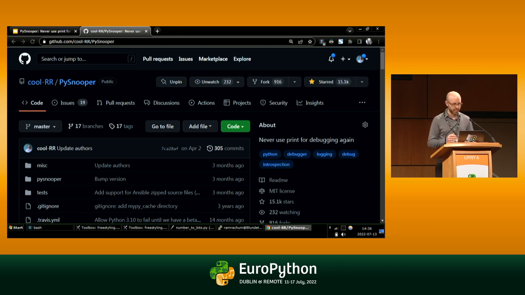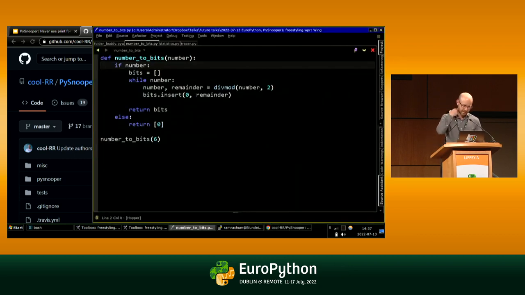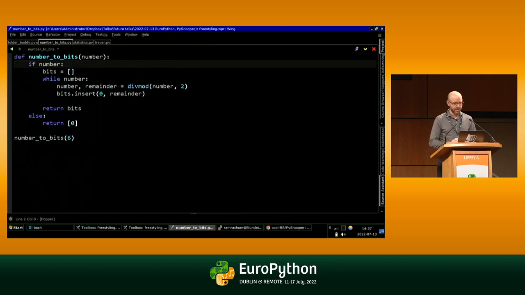So let's talk a little bit about debugging, and then I'm going to try to explain what PySnooper is and how it can be useful to you. Oh, I want to say, if you have questions, unlike the other talks, I will appreciate if you just ask questions during the talk. So feel free to interrupt me and ask questions about anything. So let's talk about debugging. Let's say I've got a piece of code that I'm running, and it's not doing what I think it should be doing. Either I get an exception, or the result isn't what I expected it to be.